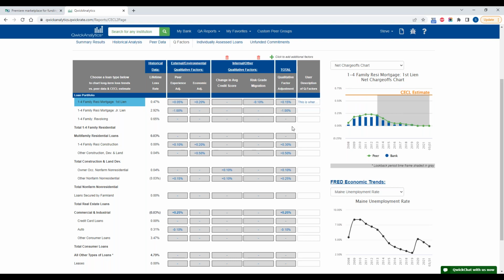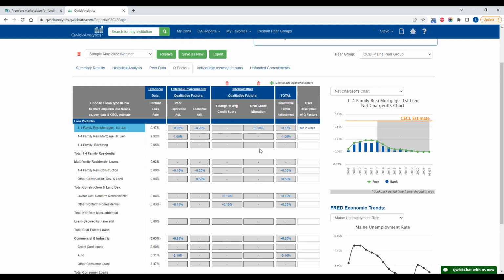walking through the portfolio, discussing the historical experience, discussing what's happening outside your four walls and the environment around you via economic data and via peer experience, and then going through what those qualitative factor adjustments are.